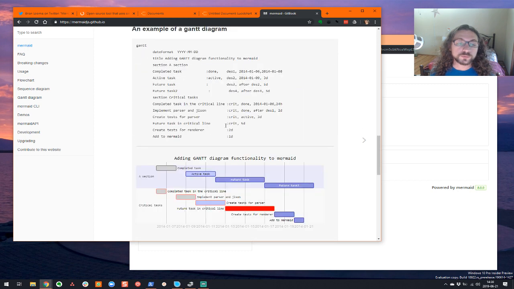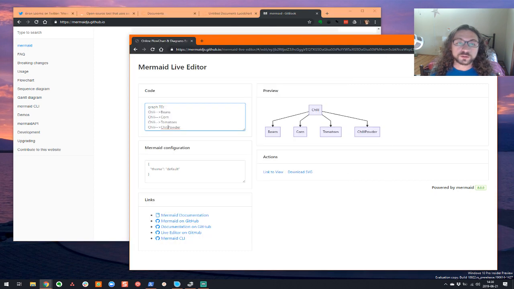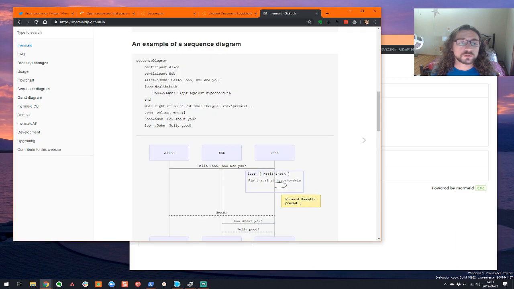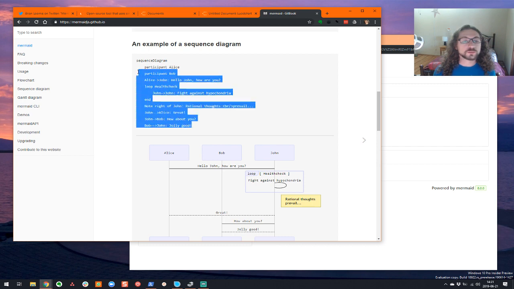Sequence diagrams. That's useful. I like sequence diagram tools because sequence diagrams are actually kind of a hassle to draw. Semicolon? All right, so we got participants. Oh, wow. Note right of. Okay, let's just go ahead and throw this whole thing in here.